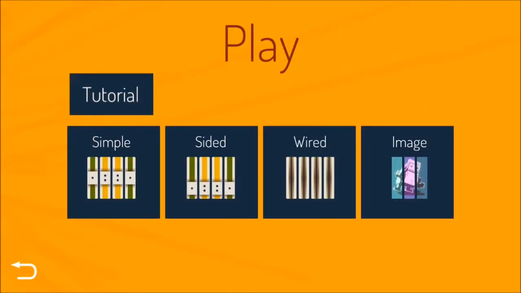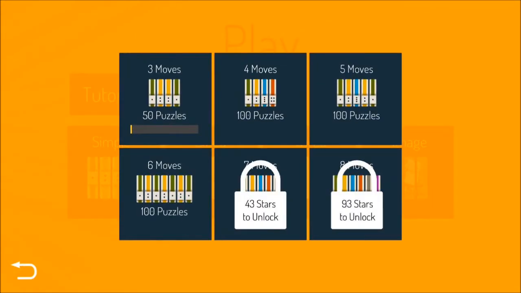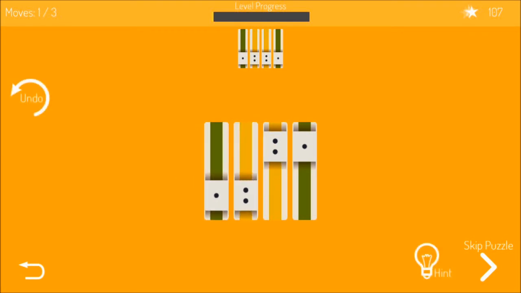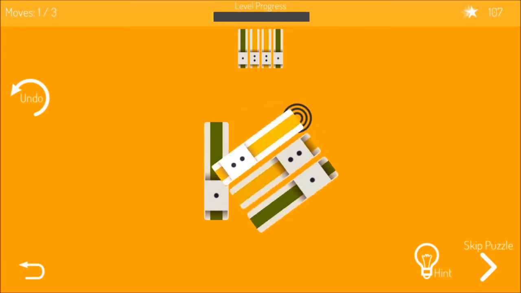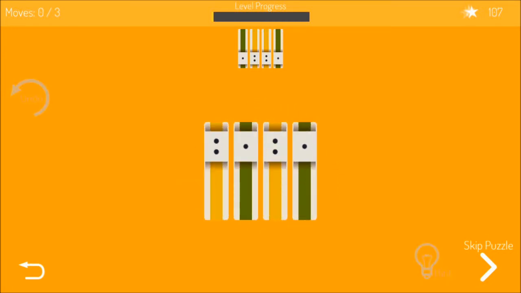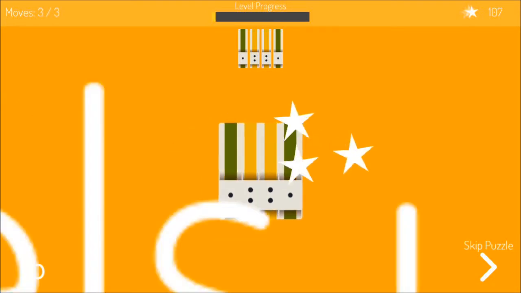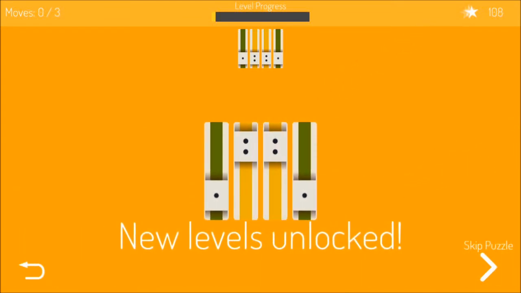So you've got simple. Sided then takes it one step further and doesn't just add in the numbers at the top, but also the side of which the numbers are actually on. So you're flipping things down so that they're like that. Now I've clearly done that wrong. So the hint was actually that I need to start off by doing that. I really struggle with this specific variety. Because you've got those that can go around and then doing that individually. Oh, fab, new levels unlocked. Thank you very much.